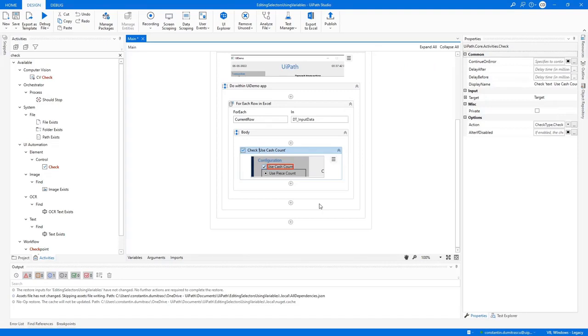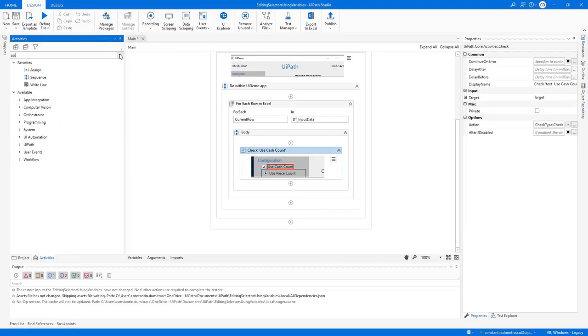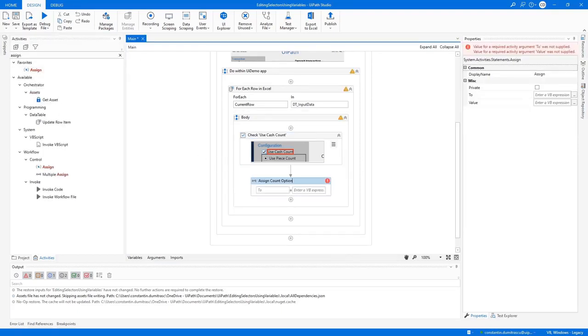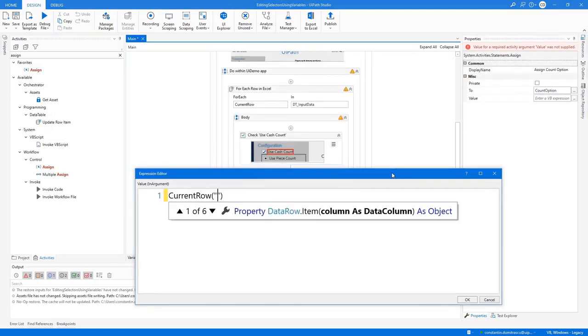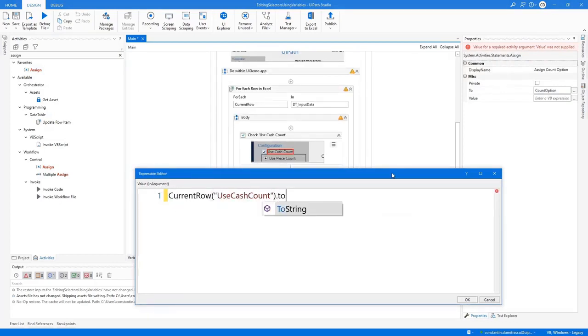Next, the robot needs to select the radio button based on the value indicated in the spreadsheet. Can you recall the activity that helps to set values to variables? Yes, you're right, we'll use an assign activity. In the To field, we'll create a new variable called count option by pressing Ctrl+K. This variable stores the value of the radio button that we need to select. In the value field, let's add an expression that extracts the value from a data table cell that belongs to Use Cache Count column and converts the value to string.